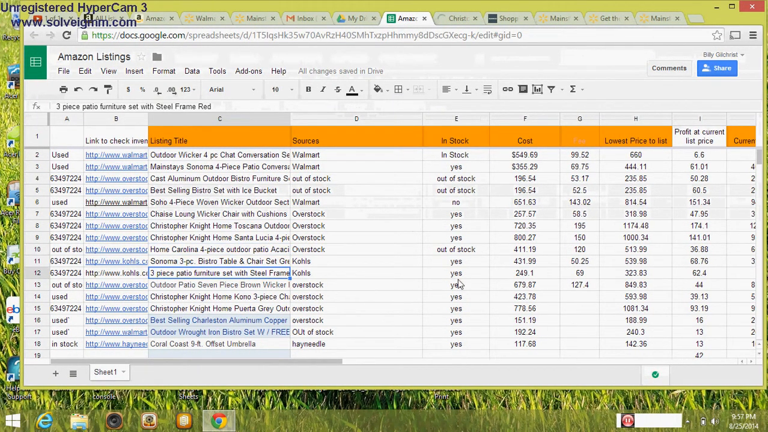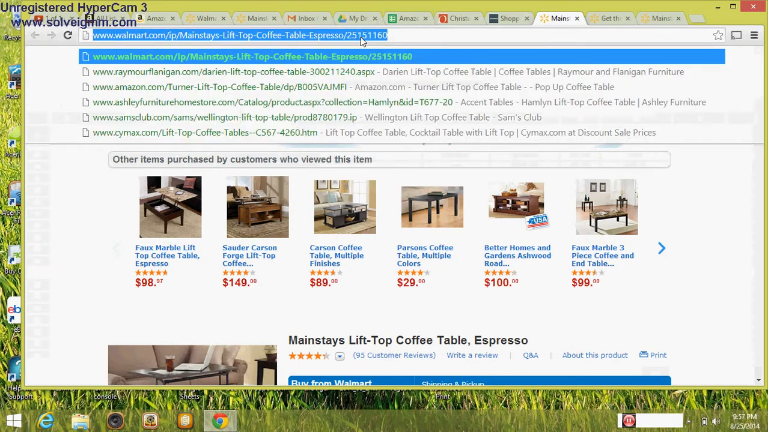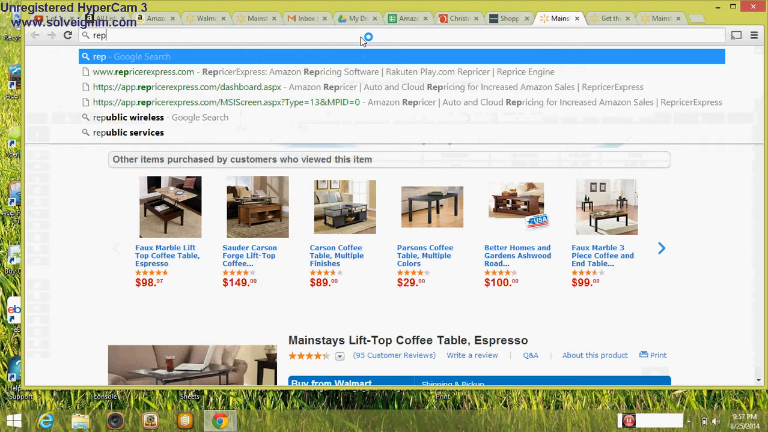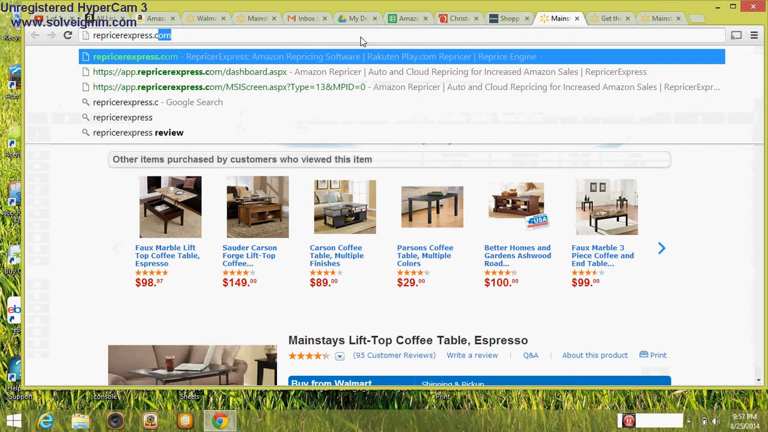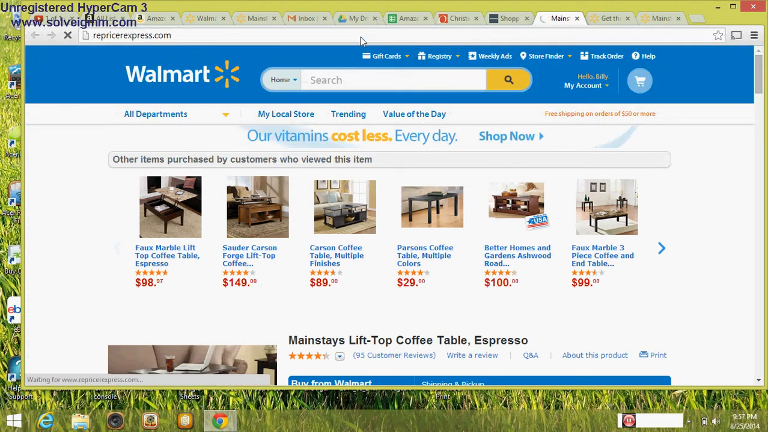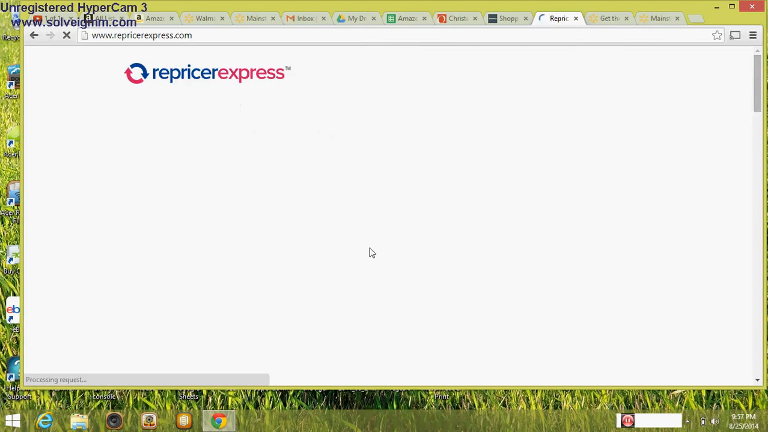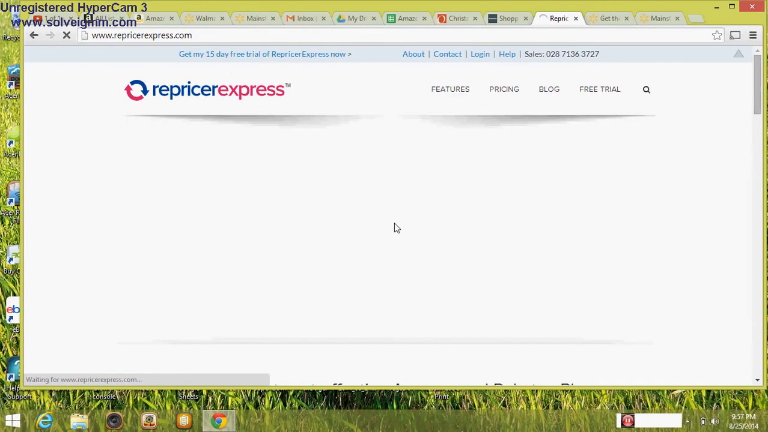So back to the Kohl's example, we just figured out our price on this item should be $323.83, right? Based on what the price we just found out is. All right. So we're now going to go over to our Repricer Express tool. And again, you'll have the login to this, so you won't have to worry about it. I know in the example, I'm not really doing that, but I just want to show you exactly what you're going to be doing, and then I'll make sure you have all the logins for all this stuff.